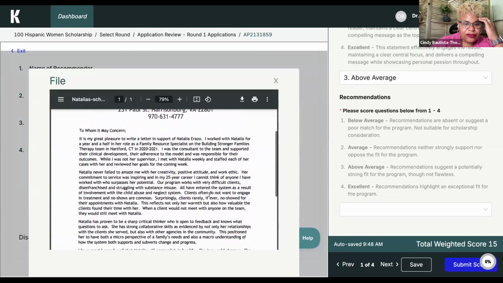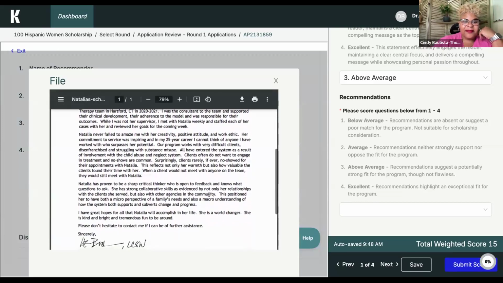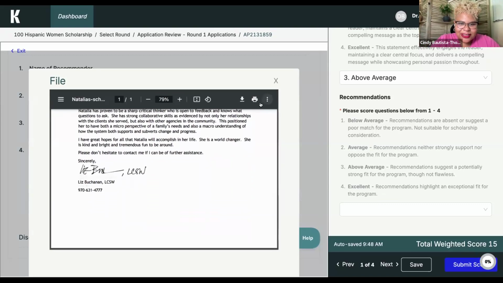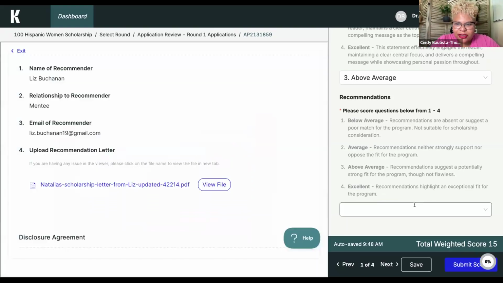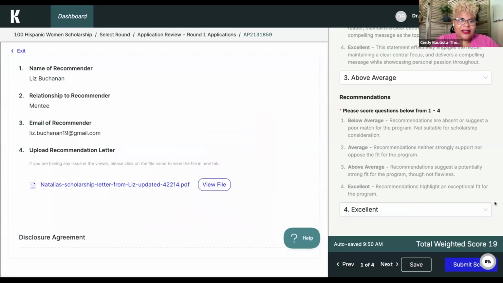Worked with Natalie for a year and a half in her role as a family resource specialist on the Building Stronger Families therapy team. She was a consultant on the team, and she shares a lot of things here about the candidate, which is really great. This person really went in and was very specific about the candidate's skills, which is fantastic. And so I look to see, and both recommendations are really good. Sometimes we get recommendations that are so vague that we really can't even tell how they even know the candidate. So in this particular instance, I would say this is excellent.